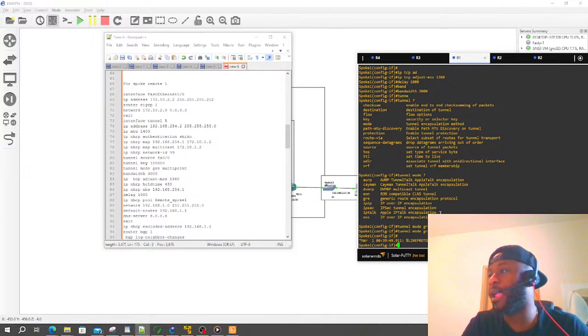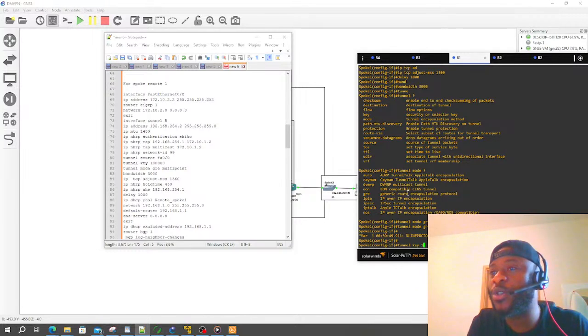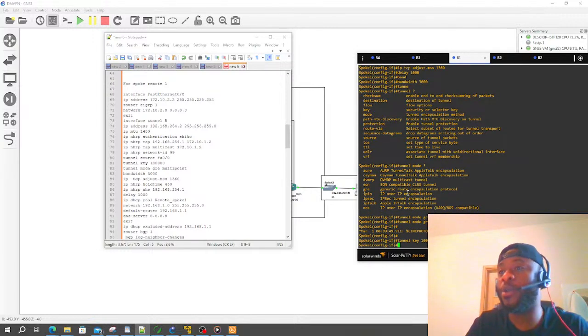So we've done the mode. Now the key, because the key has to be unique everywhere. Tunnel key. You can give it whatever you like. I give it 1, 2, 3. It has to match on all the rest of the tunnels. If it doesn't match, it's not going to work. So we should be done with the configuration of the tunnel and everything here.